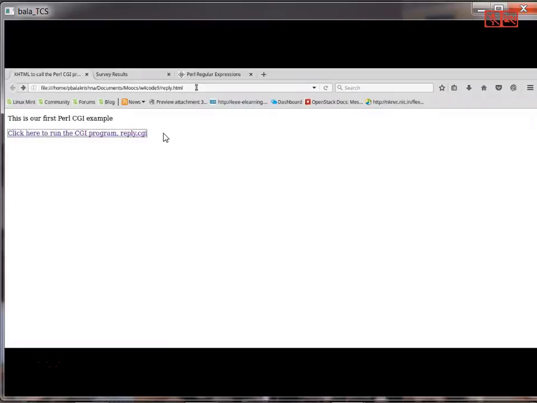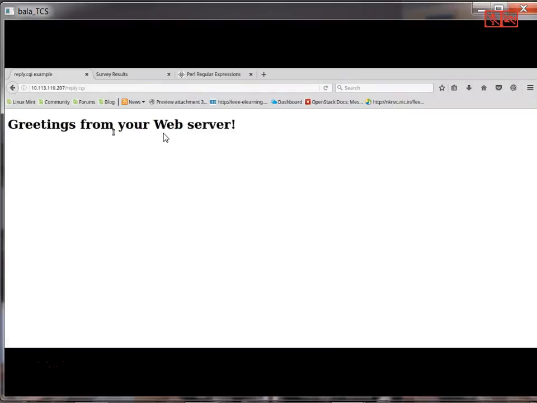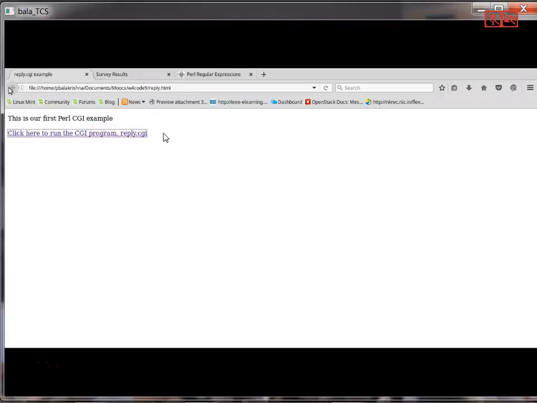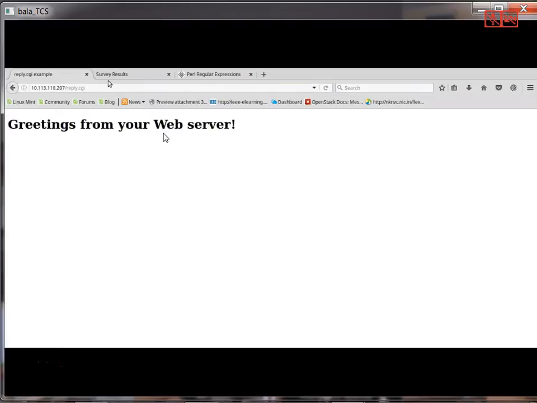So for example, if you look into this, this is our first Perl CGI program. If I look into this file, before we proceed further and how I got this, I will tell you. But what is it saying? I have a form here which says reply.html. The moment I click here to run the program, I get a reply from some web server.